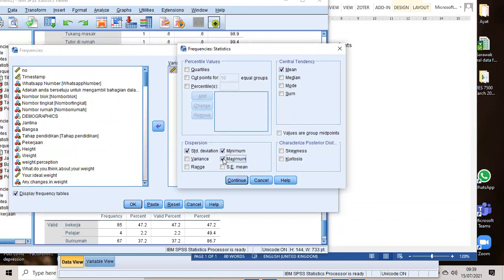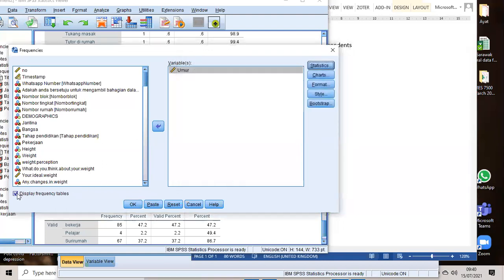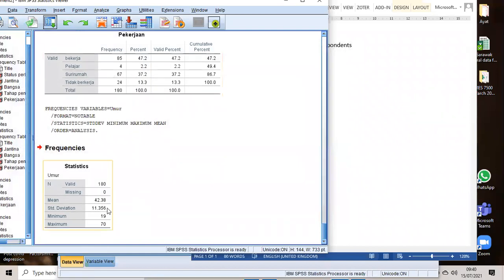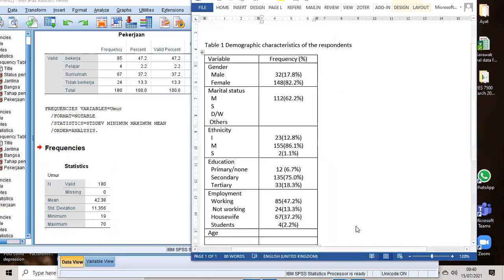It's supposed to be 18 and above. Supposing one has typed only 8 there, then we know it's an out-of-range value, right? So mean, standard deviation, minimum, maximum, continue, and click off this button. We are looking for frequencies, and click OK. So what's the mean age? 42.38, standard deviation 11.35, minimum or maximum, okay? The data is within the range because our respondents' minimum must be 18 years and above. So we have this range. So just fill it up.